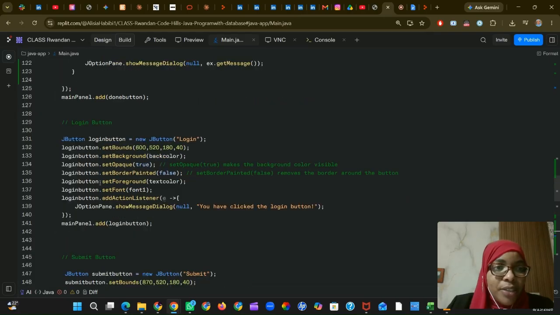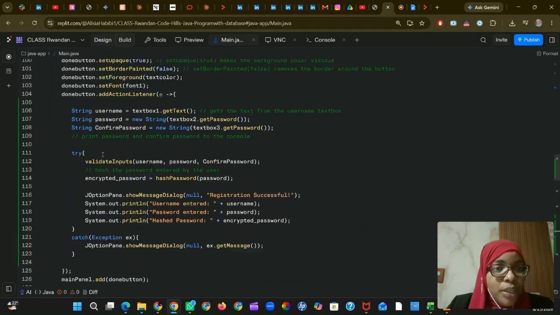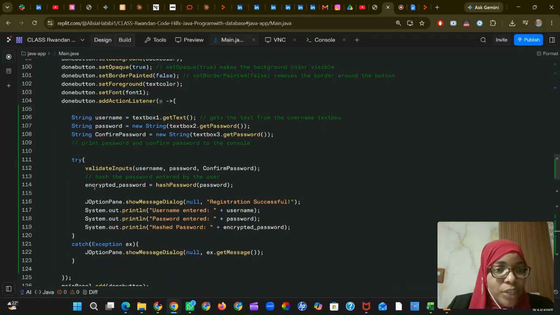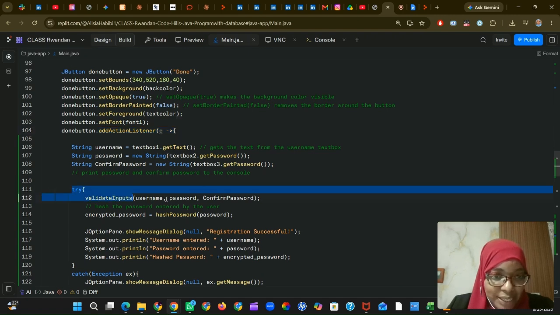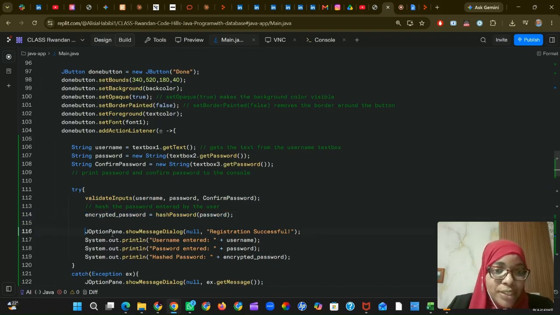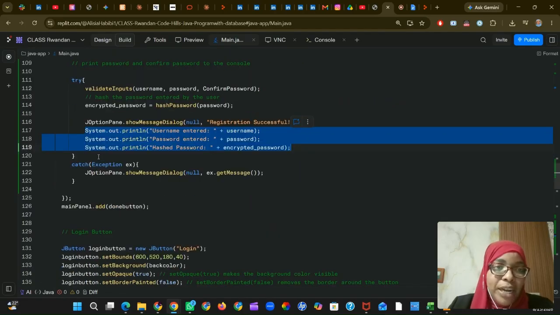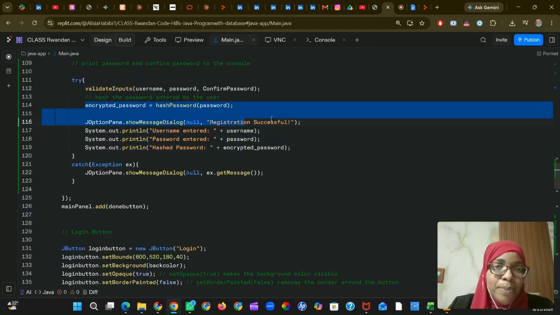Go back to your done button. What did you say you would do? In the done button, you said when all the checks are done, right? Let's look for the one that says done button.add action listener. You said try validating the inputs, making sure everything is done. And when it is done, then you said do this, create a hash password, and it will print out a message that says registration successful. And everything else is not necessary for the user. This is just for you to see what they've entered for now. So you don't need to print that, but you did generate the password and you said registration successful, pop-up message.